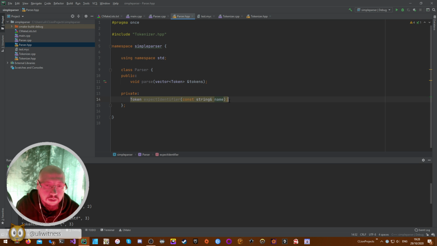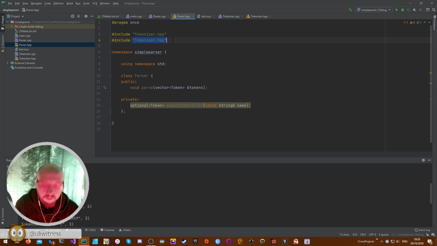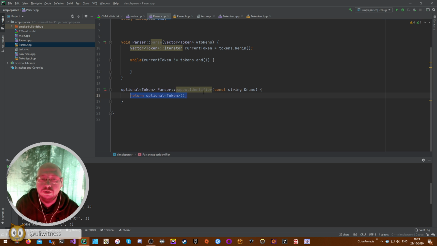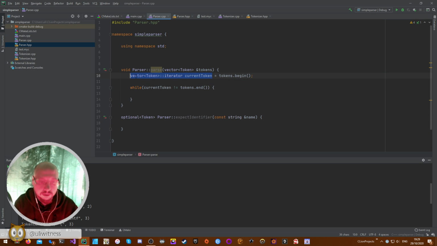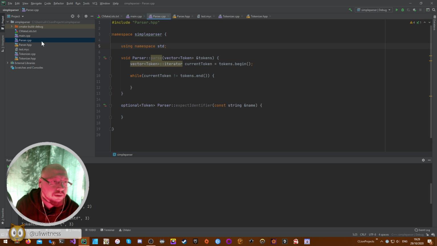Name. Okay, and of course that needs to be an optional, so we can also signal that we don't have an identifier. Okay, let's create this function. Generate definition. So now we go, oh right, we need the current token. That should really be an instance variable now. The others should have probably been one as well in the tokenizer, but I guess we got away with it because we only had one function.